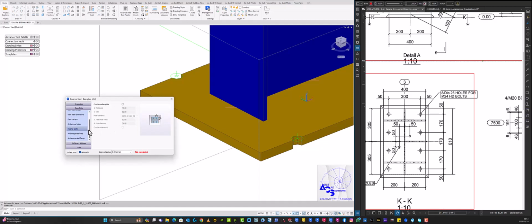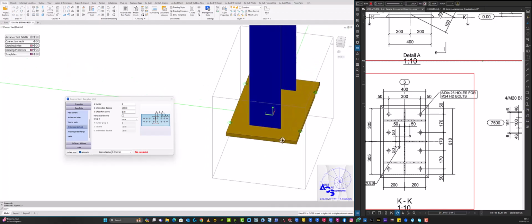Then we go to washer plate. We don't need that. Then anchors parallel web. This is where it gets interesting. Anchors parallel web. All right, so the intermediate distance to our anchors, which are this hole there, and this one on the other side, this one as well. So our intermediate distance is 400.